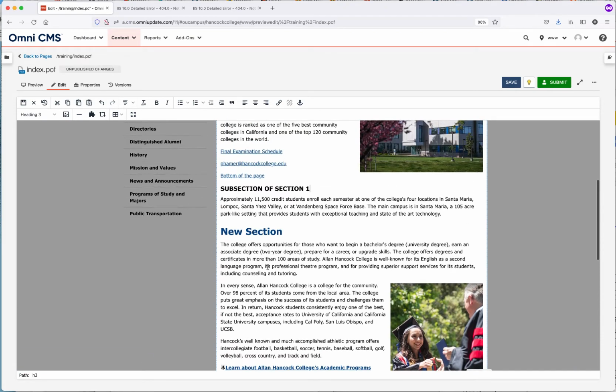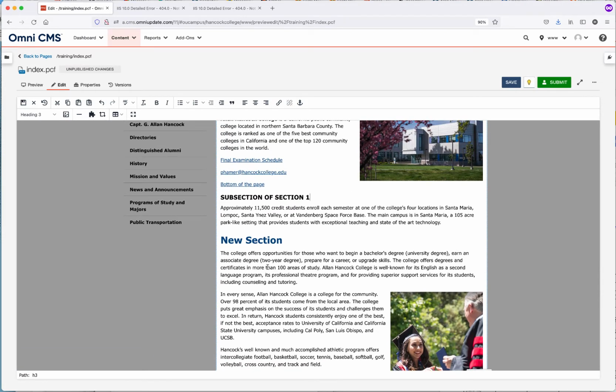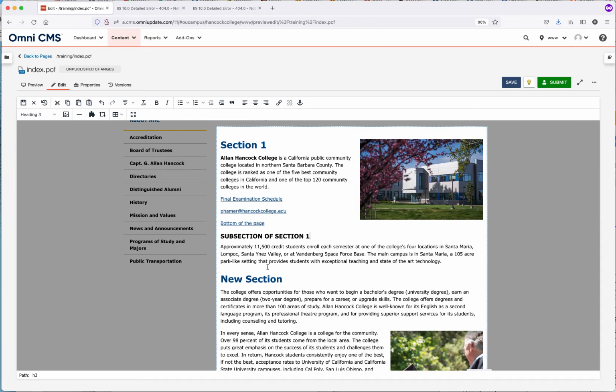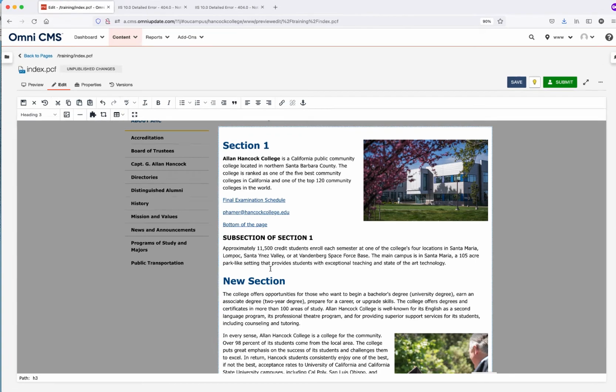This is generally used for really, really long pages with lots of content where you might have a table of contents at the beginning of the page. So more like a frequently asked questions page or a directory page, something that has a lot of content, so it's not very commonly used.